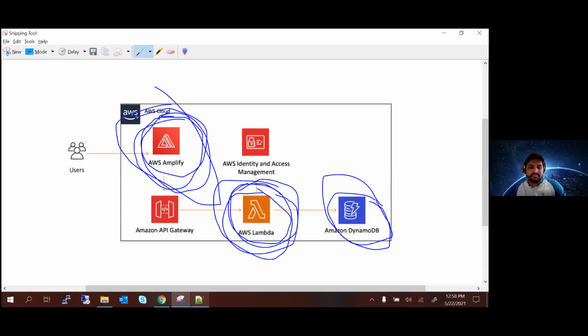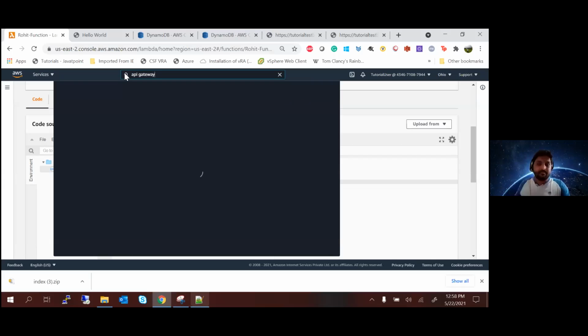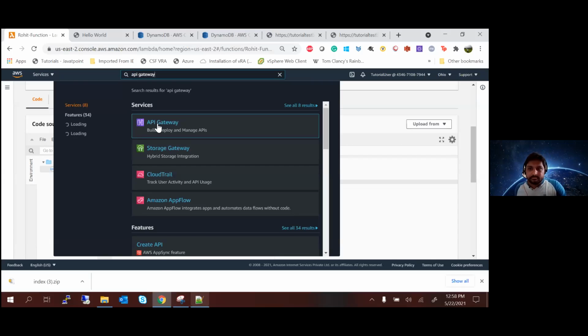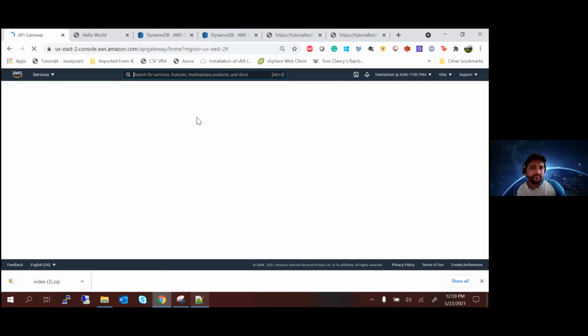Okay, thank you. So now what we have to do is create API Gateway. Come back to services, and in the search write API Gateway. Open the API Gateway link. As soon as you have done it, just say yes on the chat.